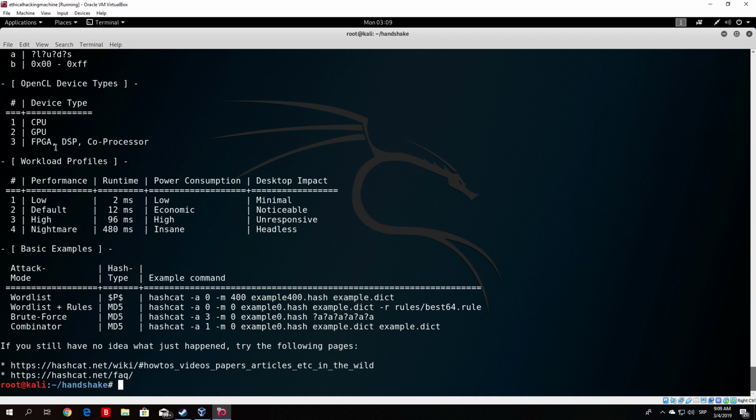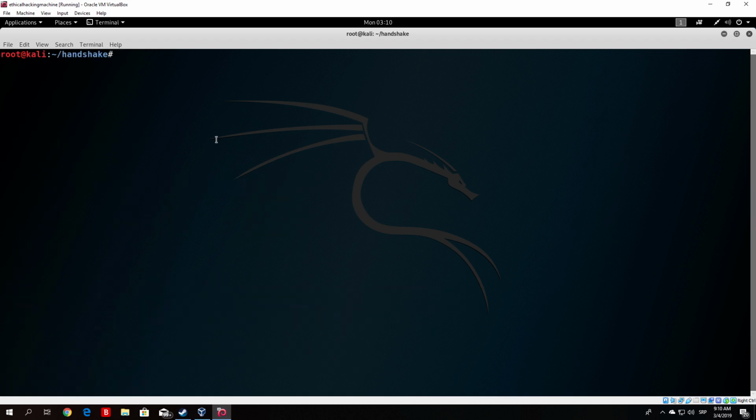So you can see right here the device type. You can choose if you want to crack with GPU or CPU. Right now we are cracking with GPU. So let us run our full command right now. We have the file right here, which is this one.